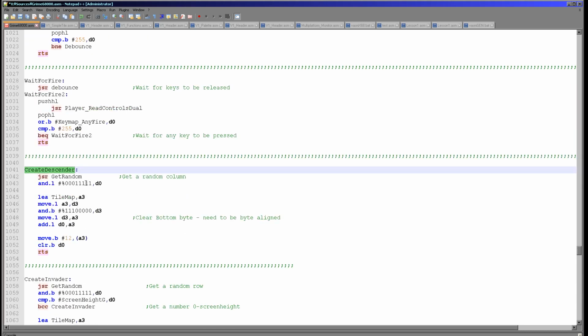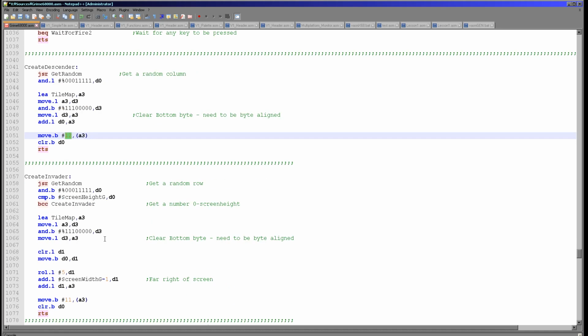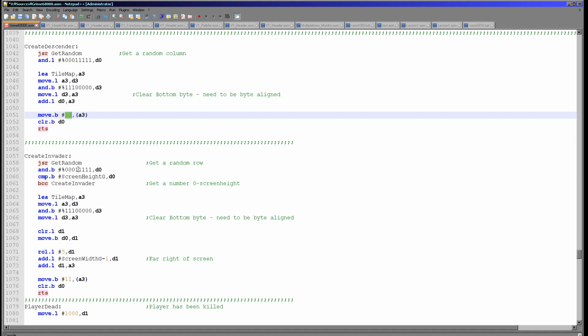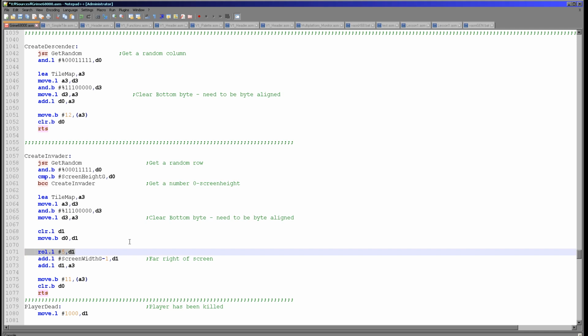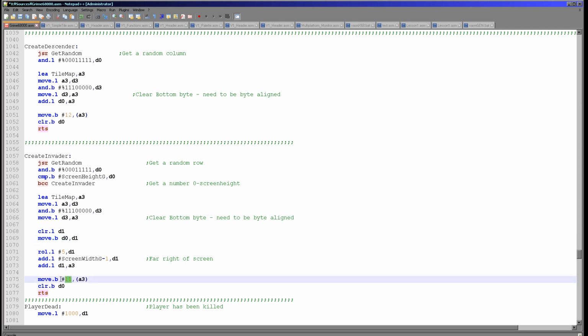What it does is it takes a horizontal column, and so it just gets a random number. It keeps only the bottom 5 bits, and that will be a value from 0 to 31, which will be a column number. We then set the tile map on that position to number 12 to create the descender. The invader code is kind of similar, but it needs to be a row. So what you have to do is multiply by 32, and we do that by this rotate left command here. We do have to clear the bytes of the tile map as usual, and once we've done that we just load in the invader, which is tile number 11 here.